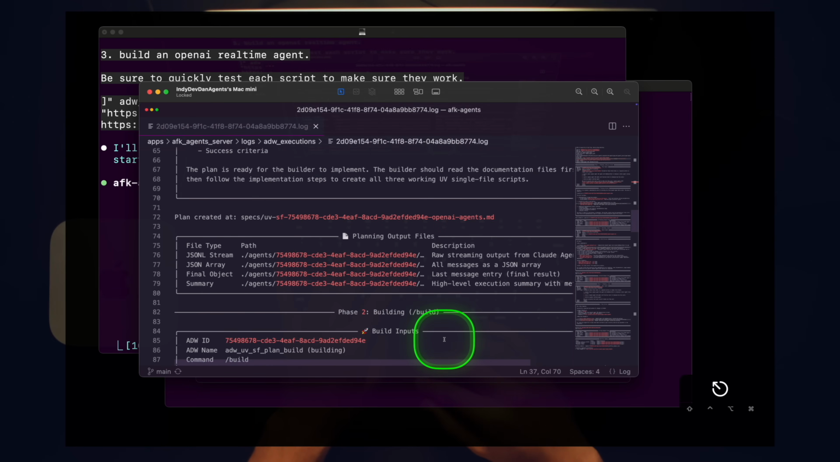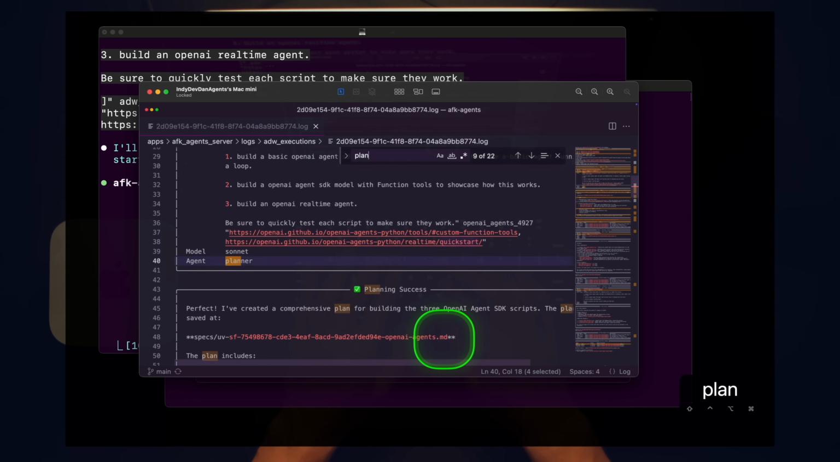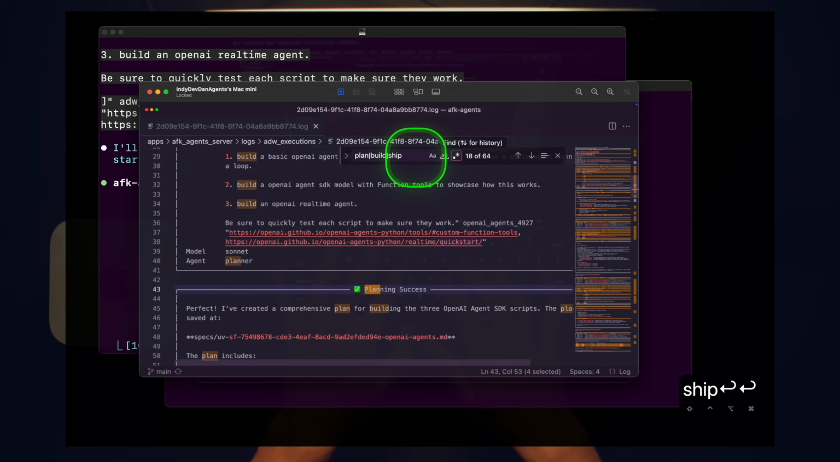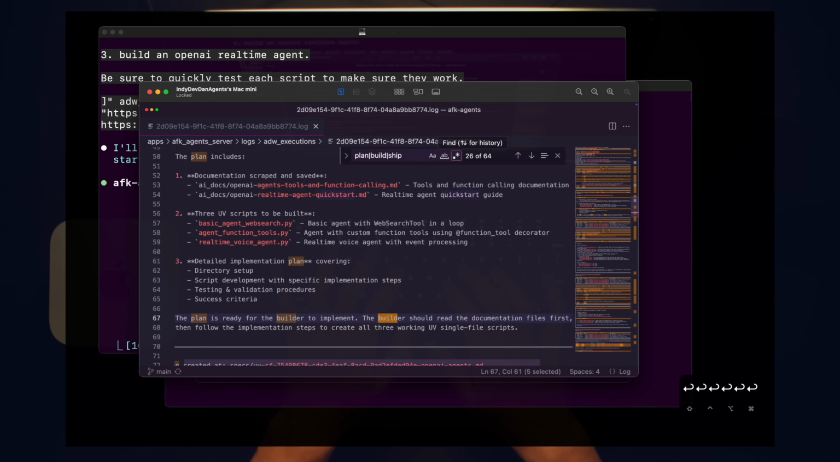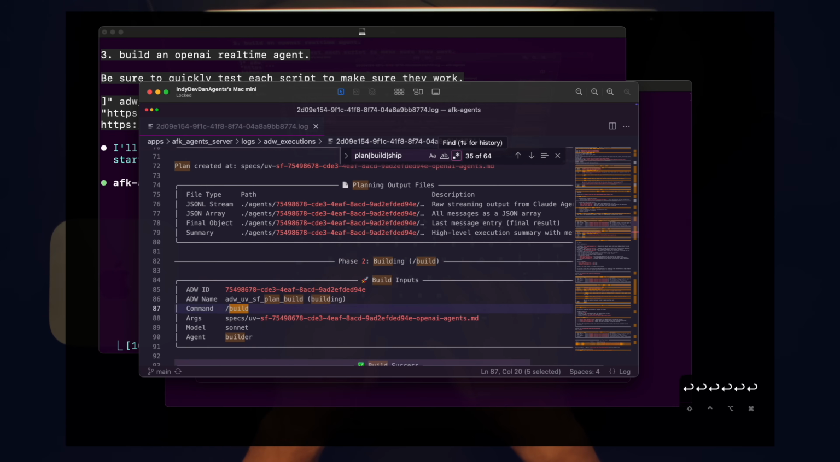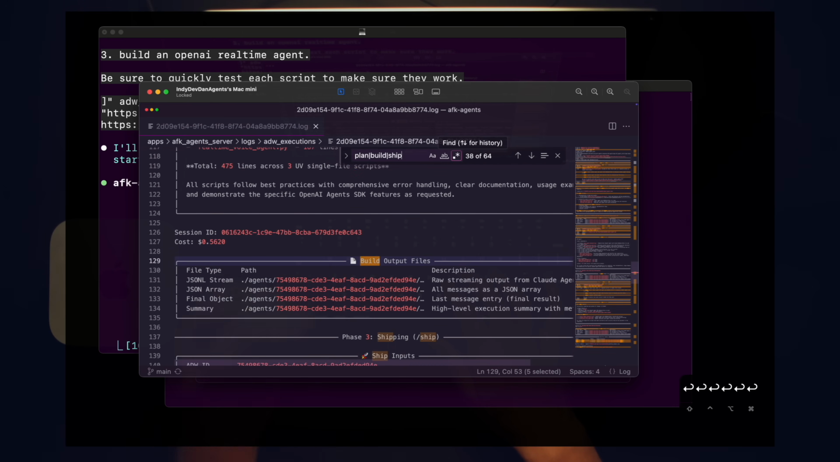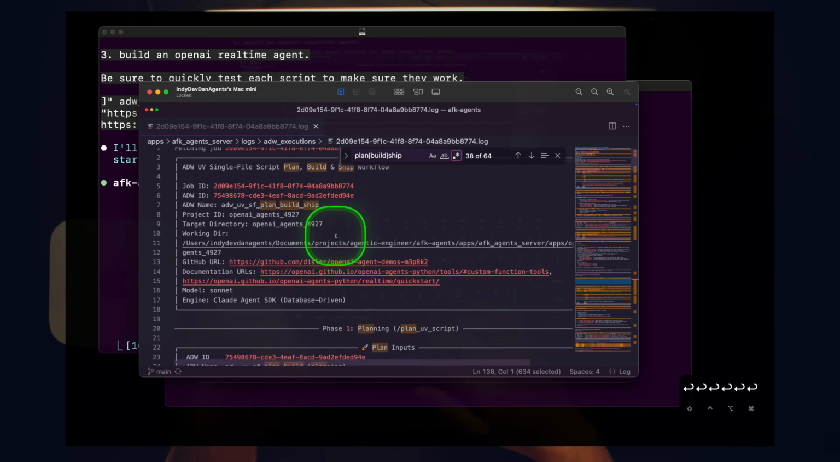If we just scroll down here, we can see we had our plan build. Let me turn on regex. And we also had our ship agent, which did our actual git push, right? So you can just see line by line, piece by piece, inside of my agent device, it completed work. It has output files. I can trace the entire process and it's all backed by a database.